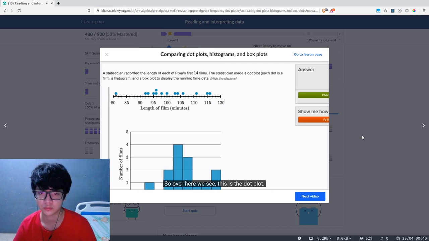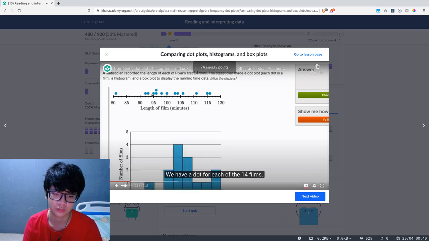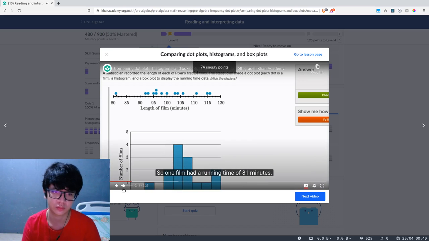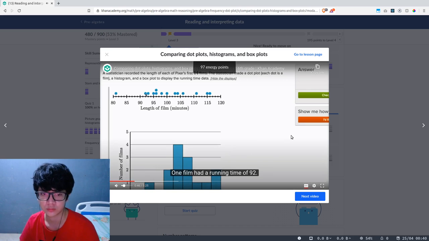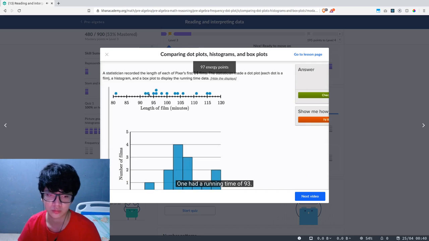So over here we see the 14, this is the dot plot. We have a dot for each of the 14 films. So one film had a running time of 81 minutes. We see that there. One film had a running time of 92. One had a running time of 93. We see one had a running time of 95. We see two had running times of 96 minutes, and so on and so forth.